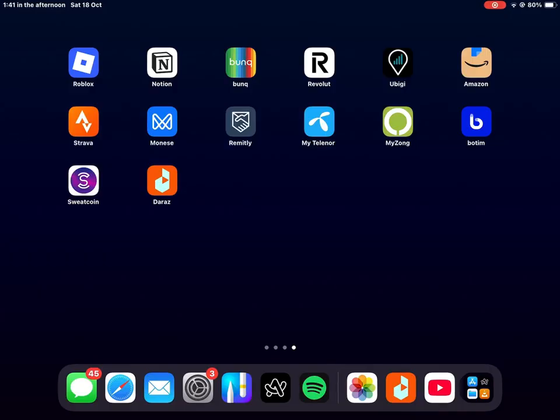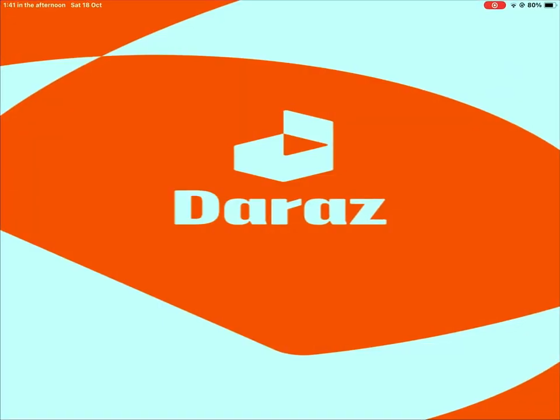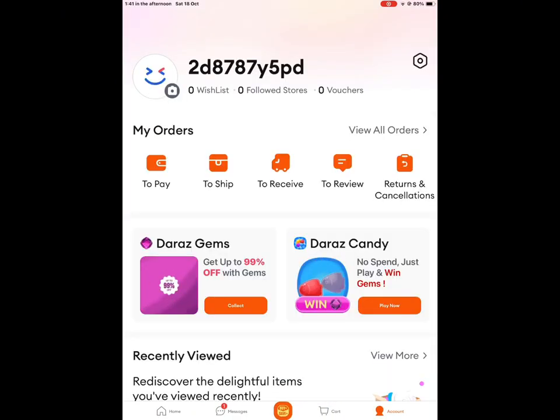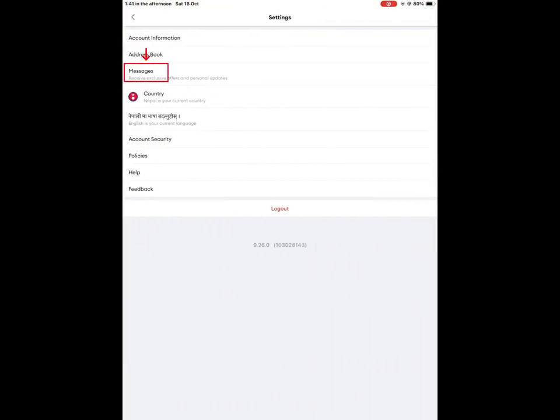So first we're going to go to the Daraz app. You can find it both on the App Store and Play Store. Then next we're going to click on the account section. Then we're going to click on settings. Then we're going to click on message.